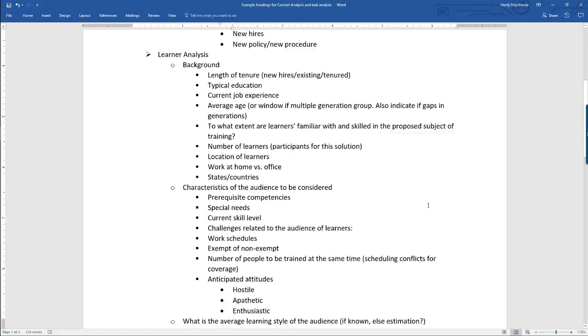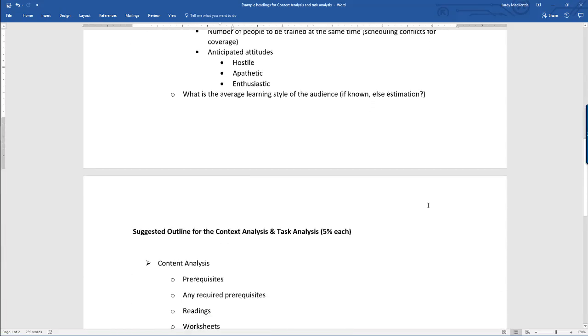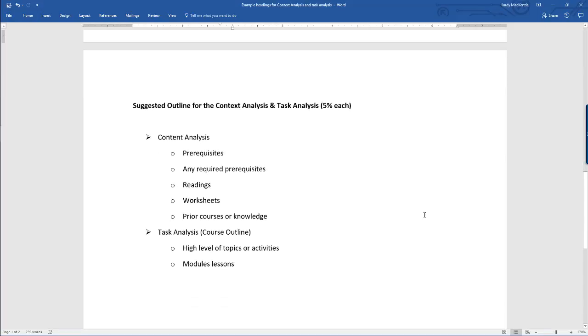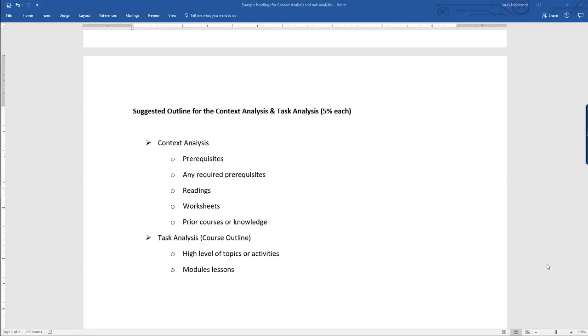So if you scroll down through that document, you're going to see that document this week, except now we have a second page. In the second page, you have the suggested outline for the context analysis as well as the task analysis. Each one of those is worth 5% of your grade. Now, as before, you're going to turn in both of these in one single document, which means you are going to only do these two components in a separate document, whether it's a 1-page or a 2-page document.